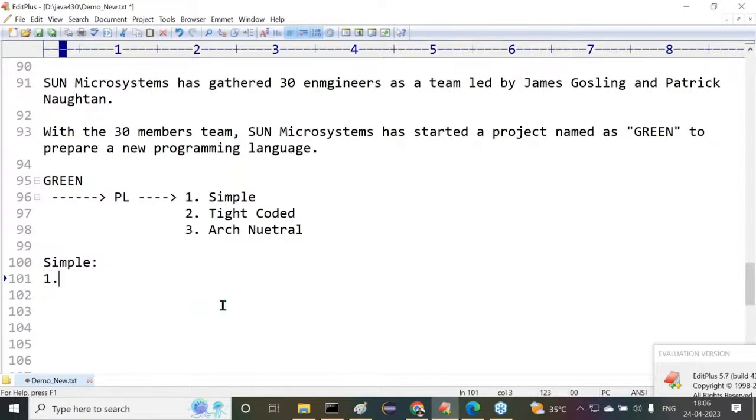First one is the programming language must take less execution time. Within less execution time, that entire program has to be executed. And the second reason they have given is that the programming language should take less memory. Another one is less memory.